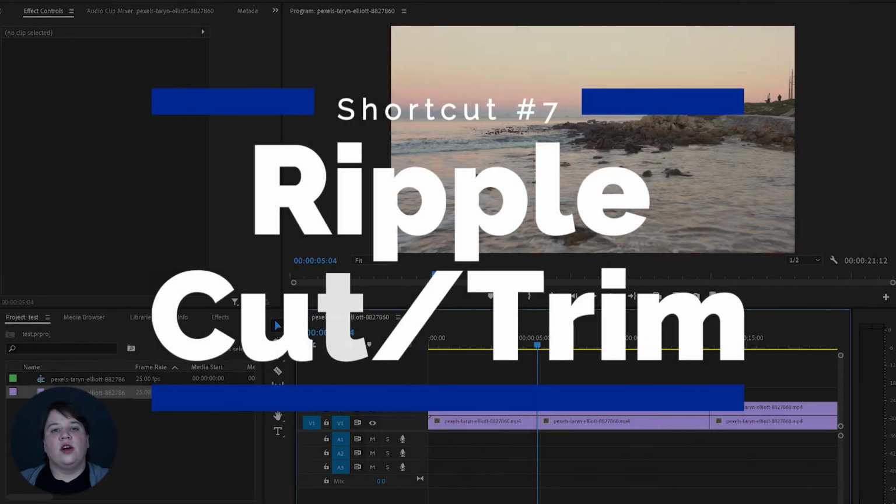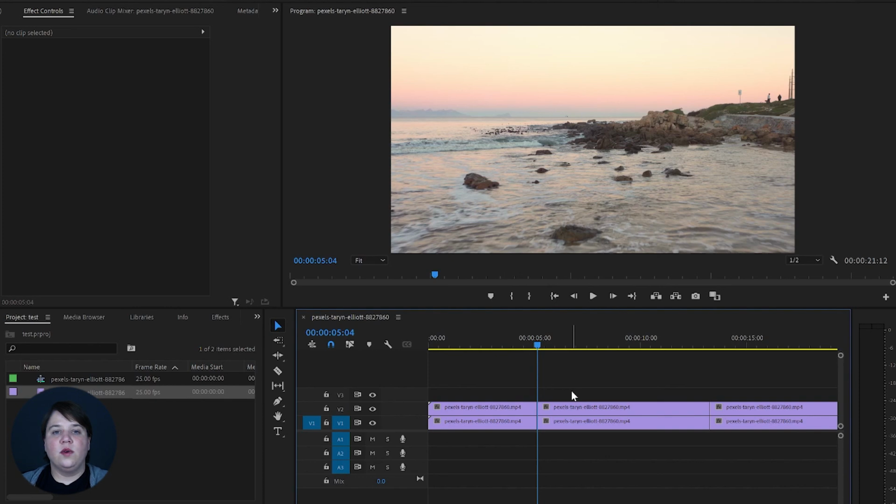Along with that, there is also the ripple cut. This is going to cut where the play bar is and then ripple it either backwards or forward. So you're going to get rid of the clip either to the left or to the right.